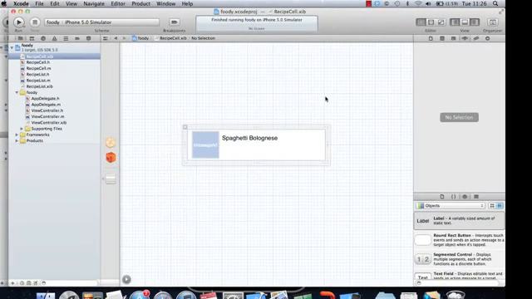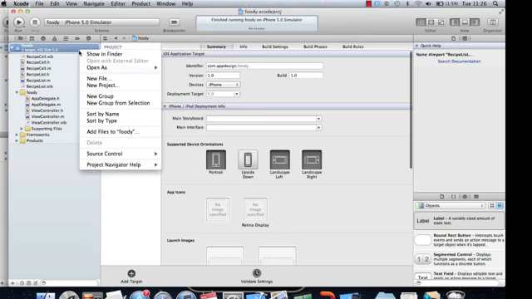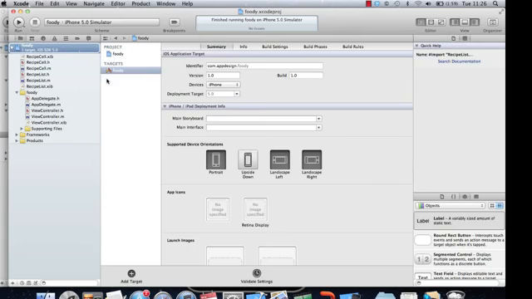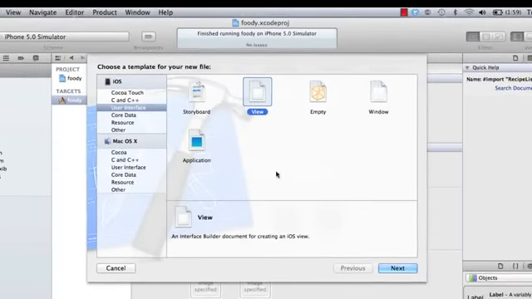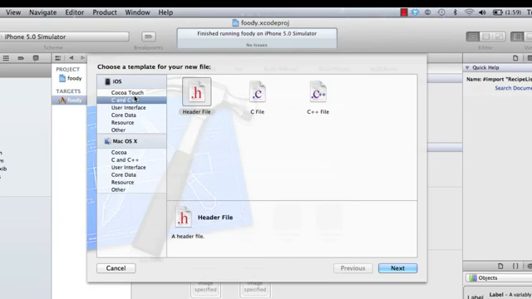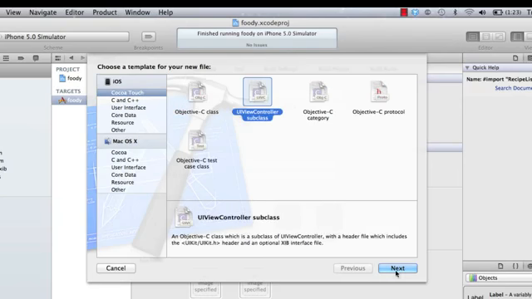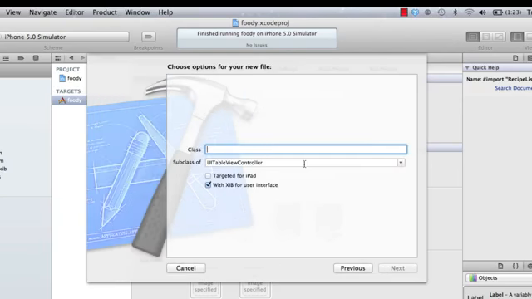Alright, so now we want to create a detail view, which is basically going to be the view which is going to show one recipe in its detail. So let's go here and add a new file, and that's going to be a basic UI view controller, and that's here. Let's call that recipe detail.